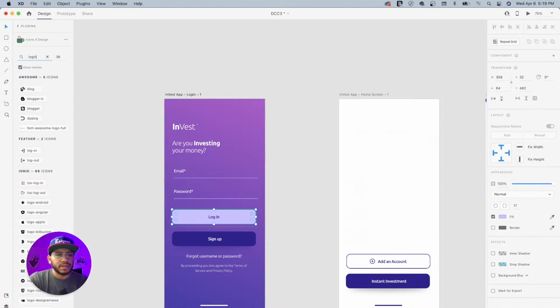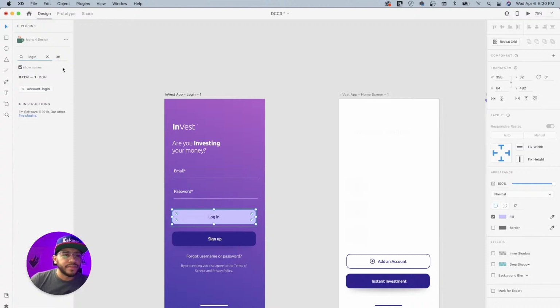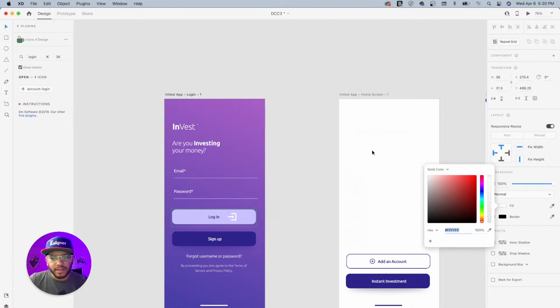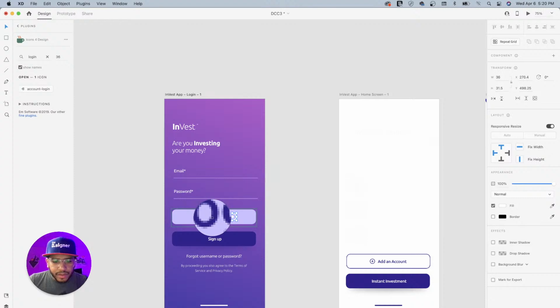Let's do a login, just to see, account login, and just click on it. It's going to add it in here. Let's probably make it the same color, so use the eyedropper, click on it, and then make it smaller because it's way too big.